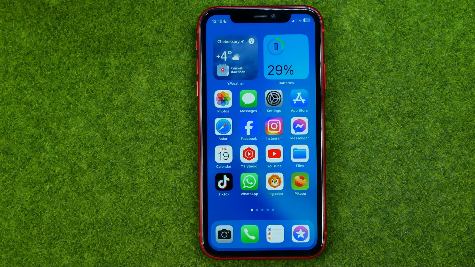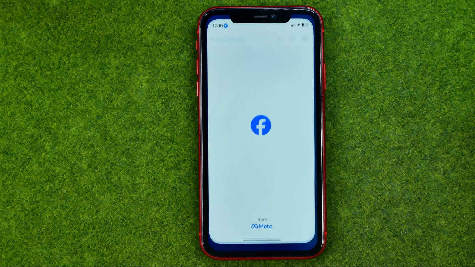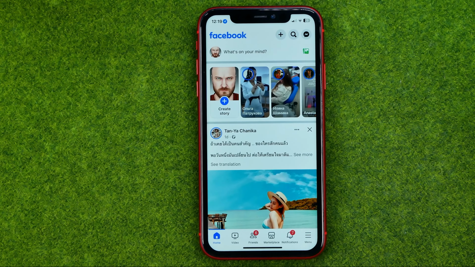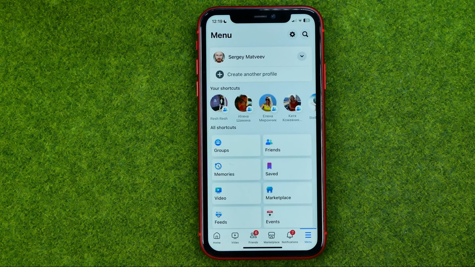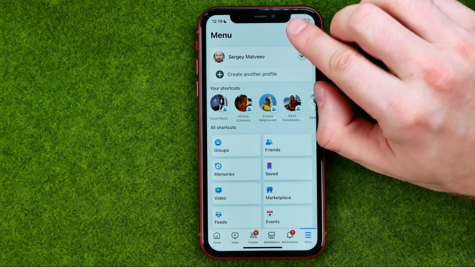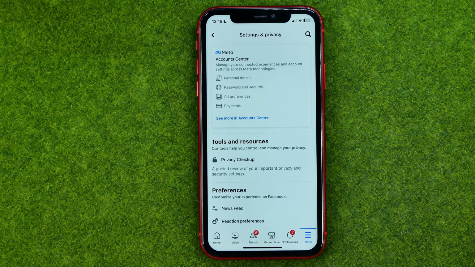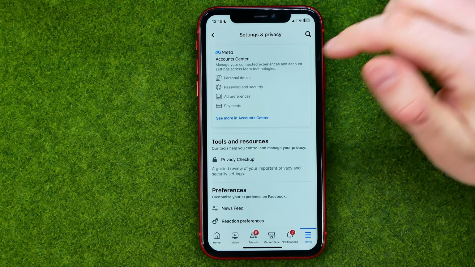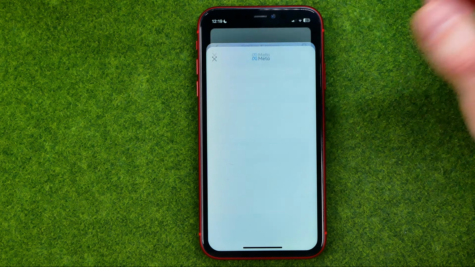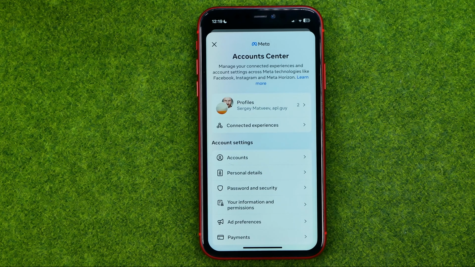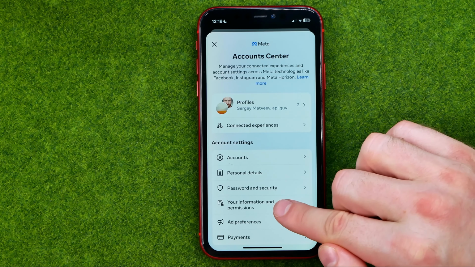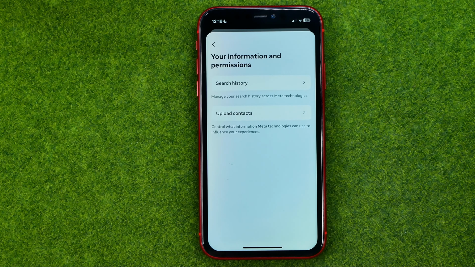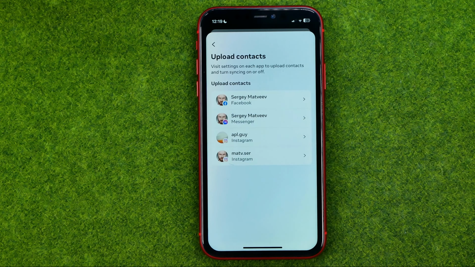So let's get started, and first off, open up Facebook app. Then go to menu. Tap at that gear to move on to the settings and privacy, and then tap right here to head over to Meta Account Center. After that, tap Add your information and permissions, and then select Upload Contacts.